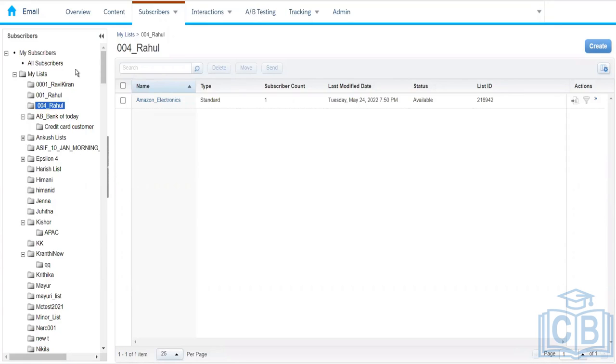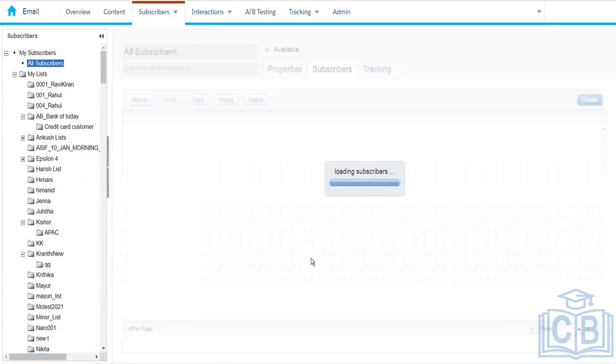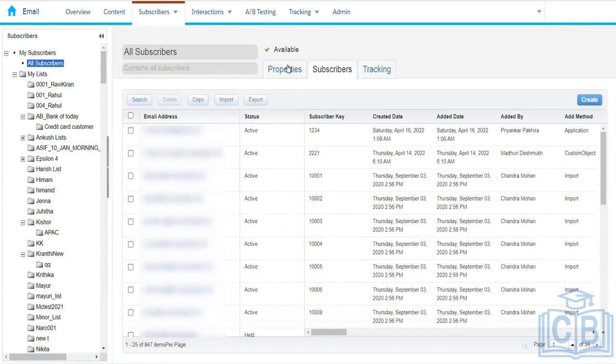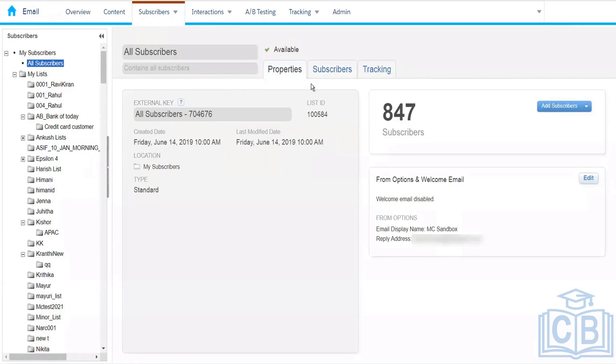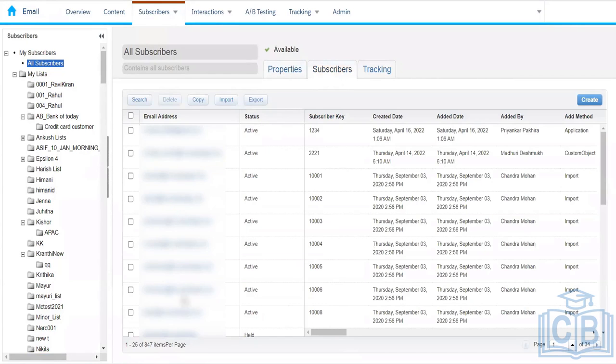If you have a subscriber in the all subscribers list, it is not mandated that they will be a part of any of the child lists or the user defined lists, right? If we go to all subscribers, we can see it should now be 8047. The subscriber that we have just created has been added to the all subscribers list.